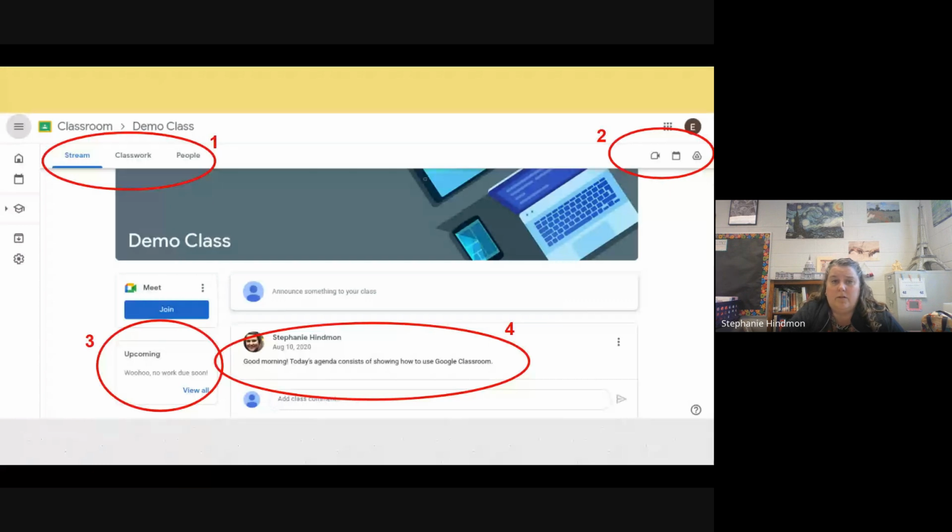If you look at circle number 3, anything that is due within that week is going to say upcoming, and you can click on an assignment directly from that viewpoint. Finally, number 4, these are our announcements, and each teacher is going to use this in different ways depending on their comfort level and how they decide to do it. For myself, I place a daily agenda, everything that we do every day. And I know several teachers do this as well.